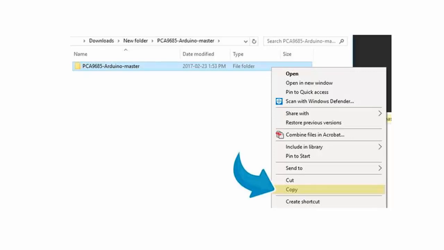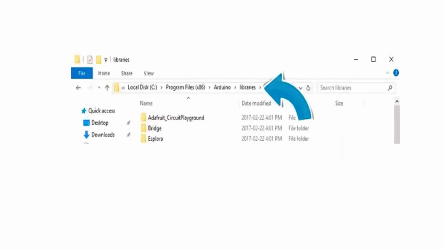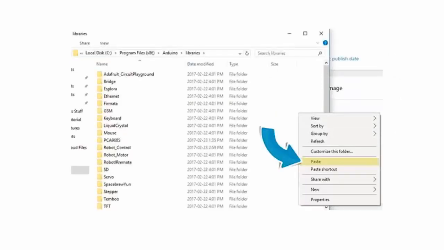Then, to install the library, you navigate to the libraries folder located inside your Arduino IDE install location. By default, it should be located at this address. Go ahead and right-click again, this time choosing Paste to copy the library inside the folder. It's a good practice to have your Arduino IDE software closed while installing a library this way. If you have it open, then you want to close and restart it so the newly installed library gets picked up by the software and is ready for use.